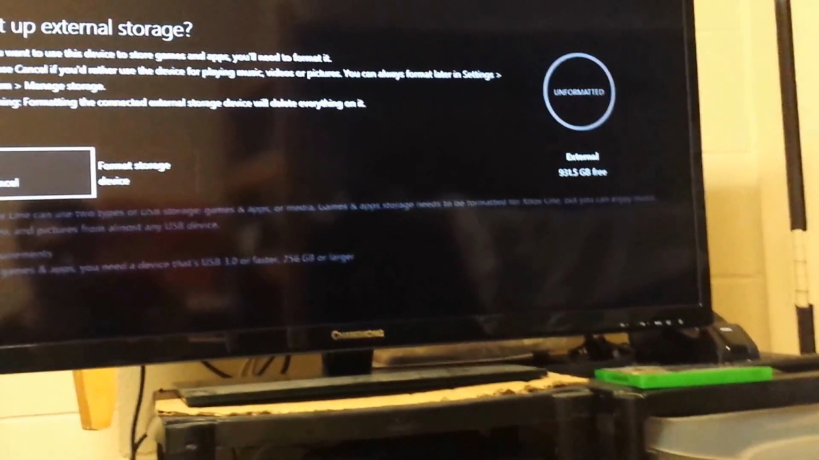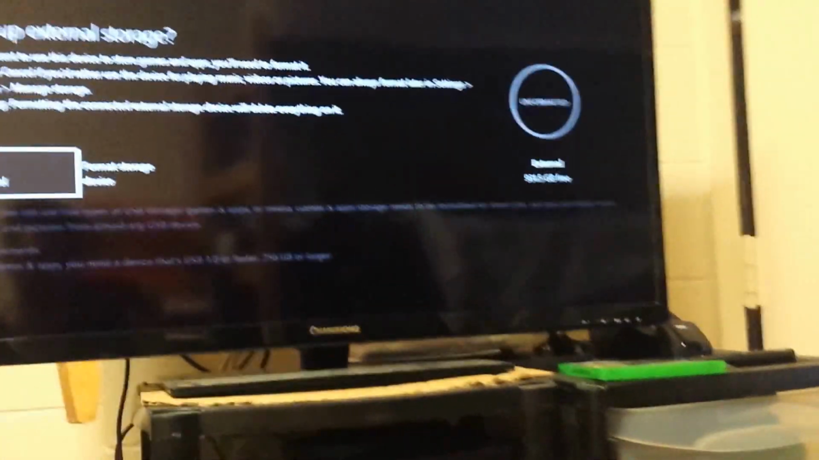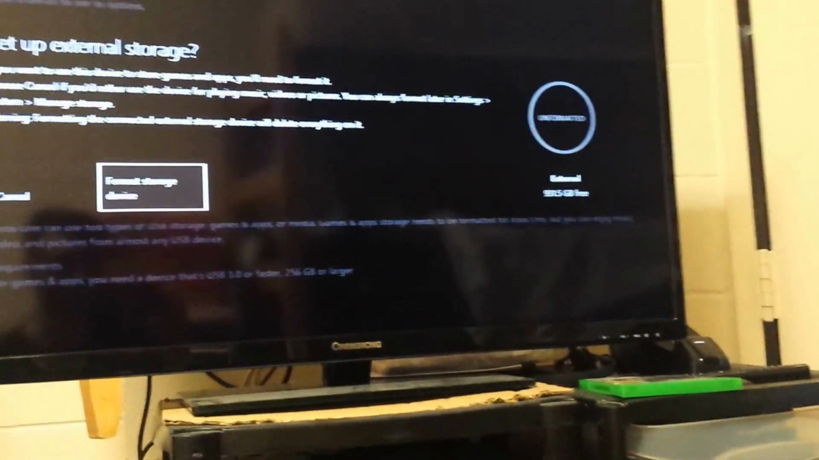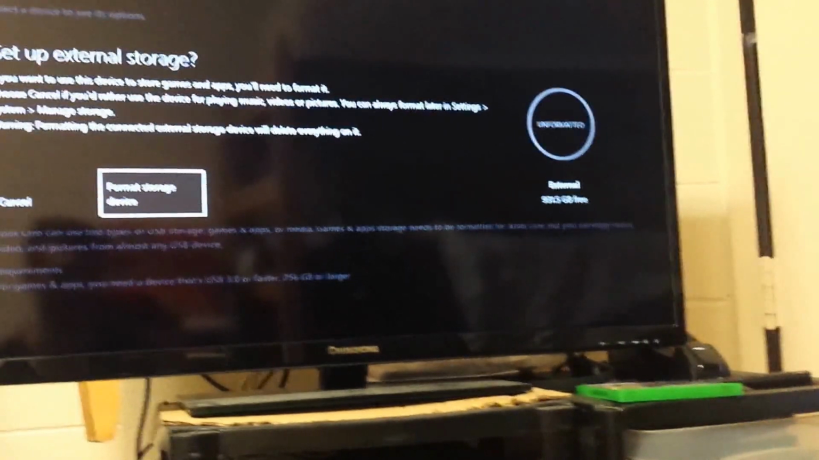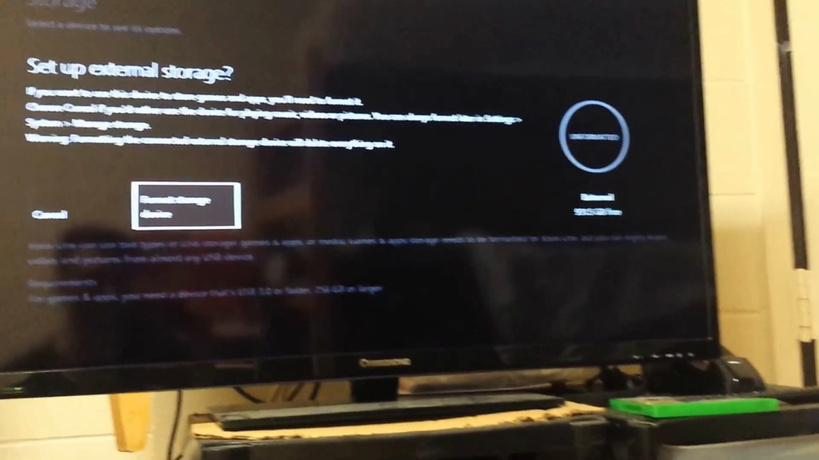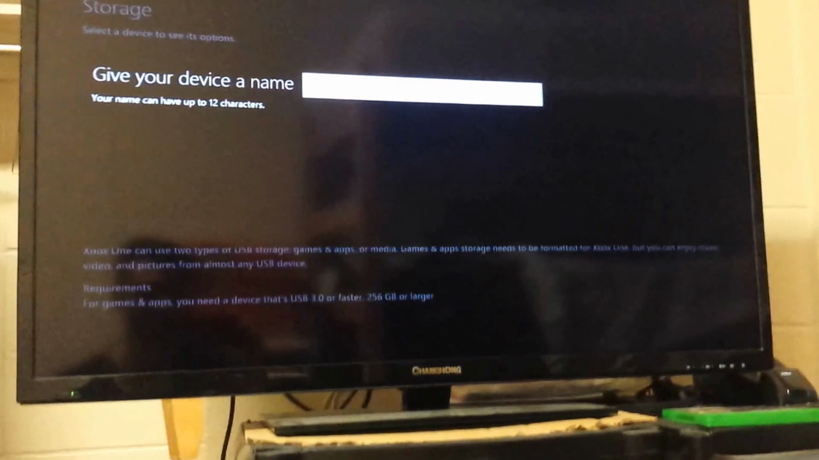Be warned, if you have anything on your external hard drive prior to this, once you format it will get rid of all of that. Everything on your external hard drive now will be deleted and will be formatted for the Xbox One, so you can download games on it and whatnot. And from here you can go ahead and name it whatever you want to name it.